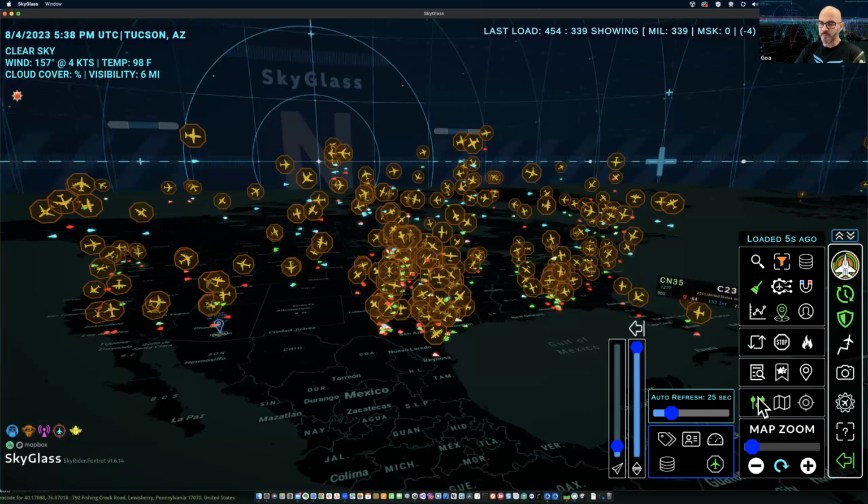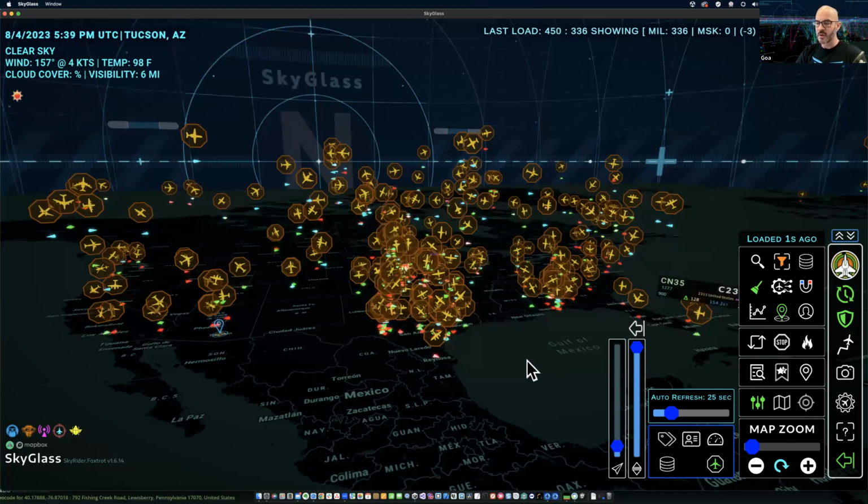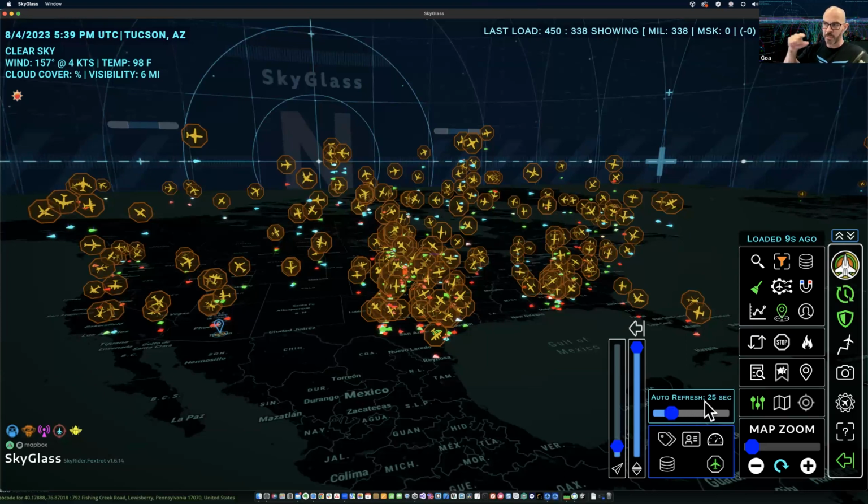By default, when you first start SkyGlass, you're going to be in military mode. In the main button stack, this shield icon is green, and that means you're in mil mode. When you're in mil mode, it's going to default automatically to auto refresh, so it's automatically going to periodically update all the aircraft positions. When that is on, let me toggle it off and then toggle it back on, you'll see we've got a little blue auxiliary pop-out panel, which has a slider on it that gives you the refresh periodicity, how often it's going to auto refresh.